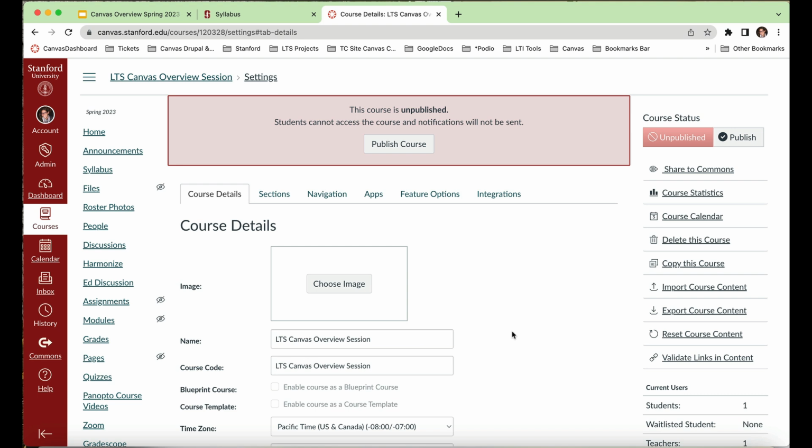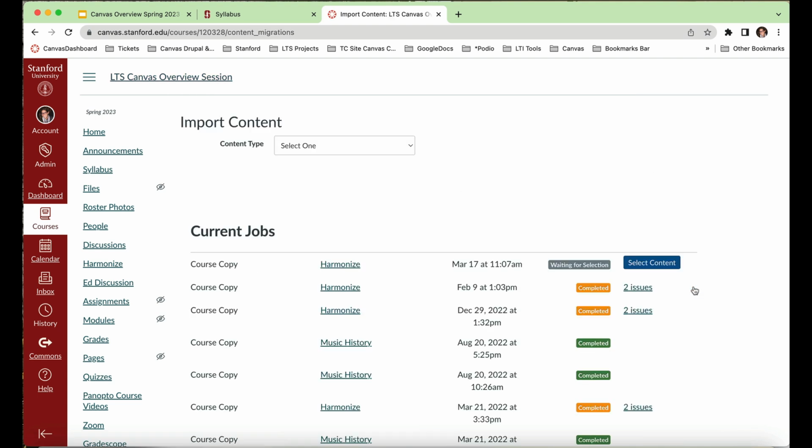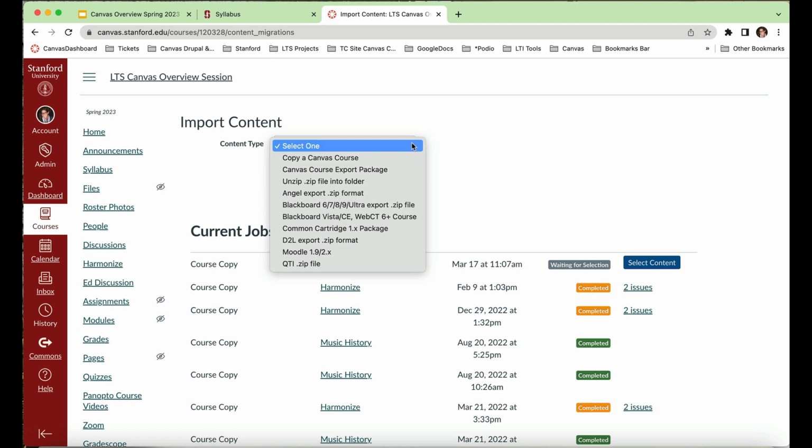If you draw your attention to the right side of the screen under Course Status, there is Import Course Content, and I'm going to click on Import Course Content. Now, under Import Content, under Content Type, I'm going to click the arrow and select Copy a Canvas Course.